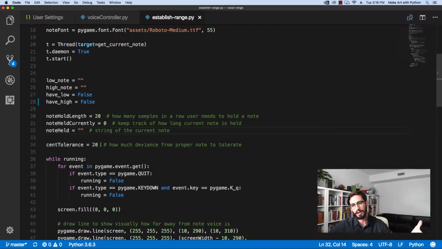Finally, we have a cent tolerance. So again, a cent is 1/100th of a half step. In order to have a perfect vocal note, you're going to have a little bit of fluctuation in there. So got to give your user a little bit of a break. If you're using something like a synthesizer in your input for your game, maybe not.